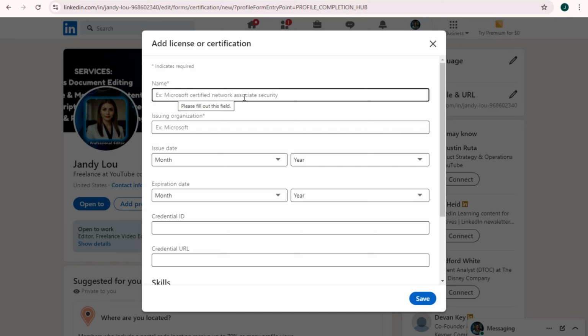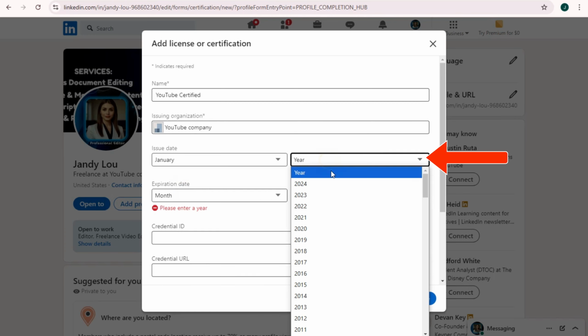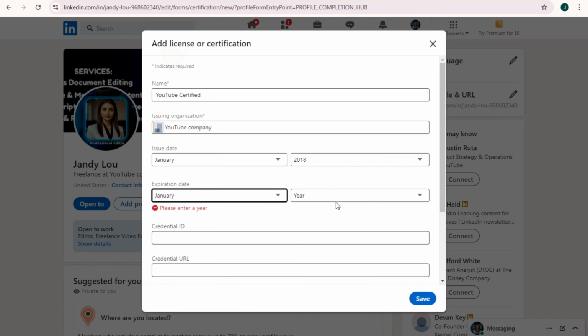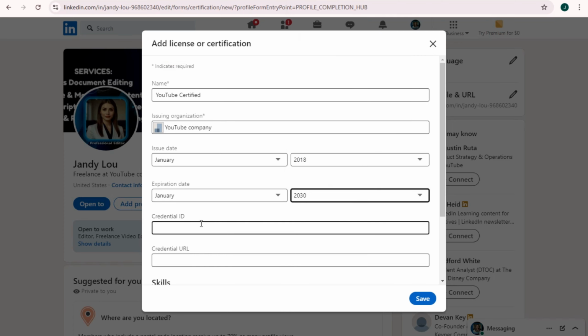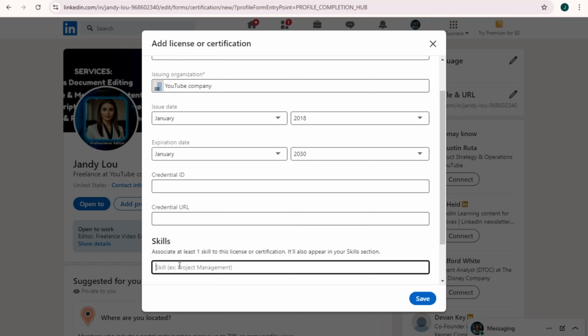So done with the featured section, let's go to license or certification, which is indeed very important too, because your clients will see if you have achieved something related to your job or to your position. Let's just say if you have a license or certification for this field, then all you have to do is simply add it right here. Add information, add the credential ID, or you can also add a URL, and then you can add the skills.